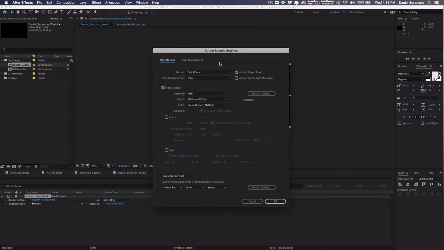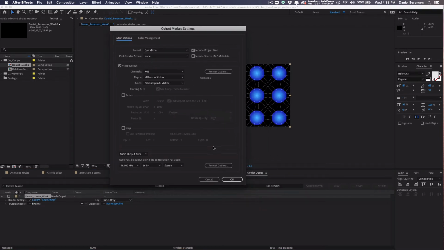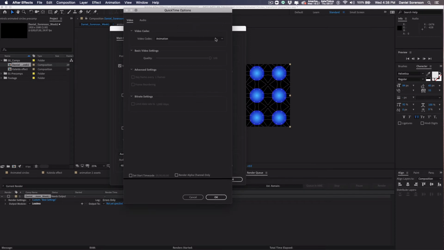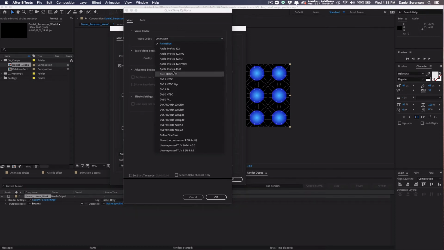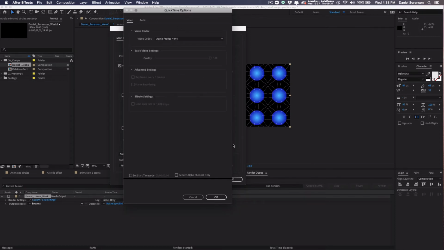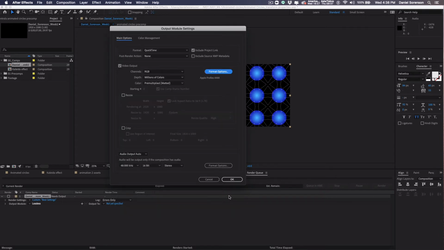Now lossless, here we have a couple of different settings. For a Mac, I want you to go into, we are going to go QuickTime, and I want you to go into the QuickTime options and choose Apple ProRes 4444. That's sort of the industry standard. Everywhere I have worked, that is the codec. A codec is a compression software, and this is the industry standard that seems to be used the most frequently. So I'll say okay to that.